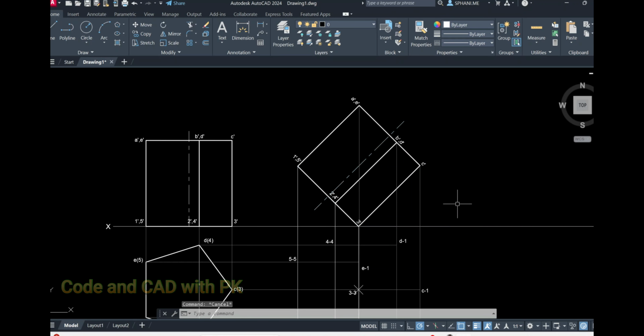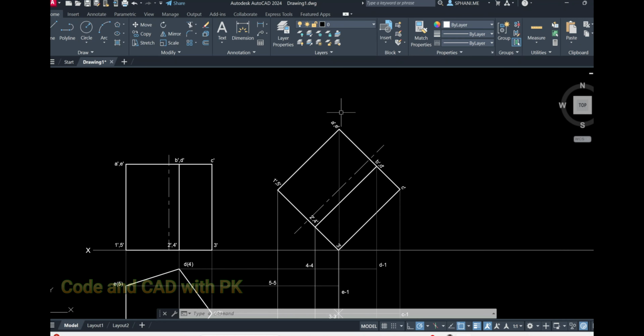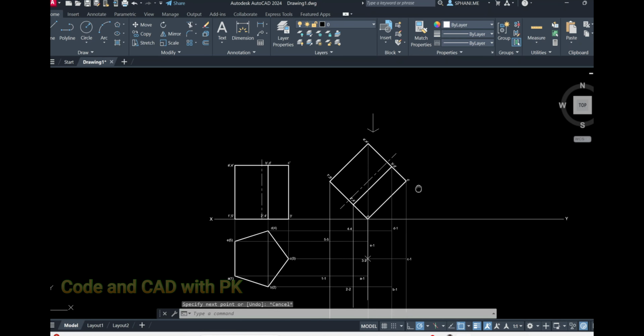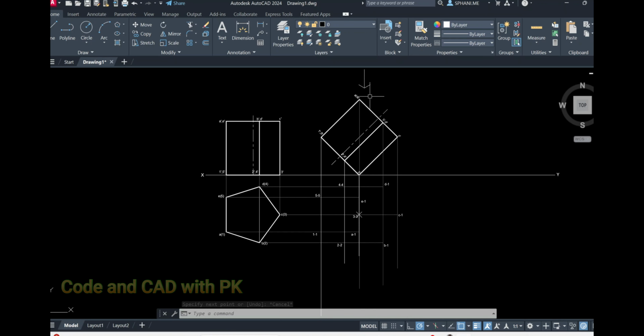Simply you just do the offset with the distance from this center line to this one, and change the match properties. Now if you observe from this side, this is the arrowhead for our reference. If you observe, the total top surface is visible.